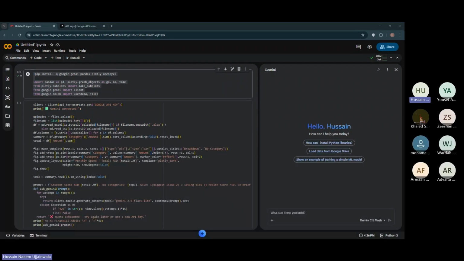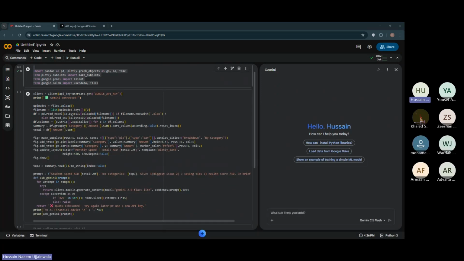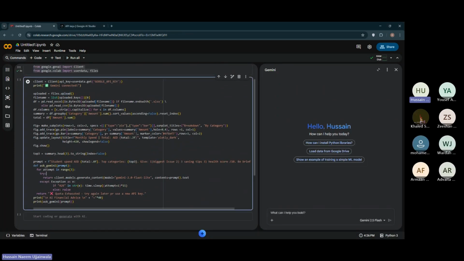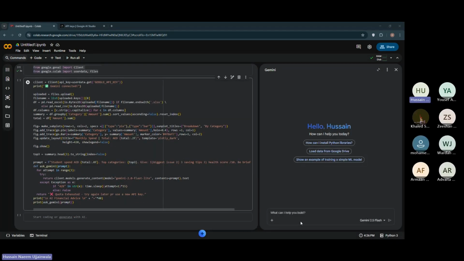Till then, I'm going to check the code, so I hope we don't have any errors in it. Let's just go through it. We are calling the API, we're calling the upload section, we are running the prompt, as well as defining the figures over here. Okay, there seems to be no error for now.